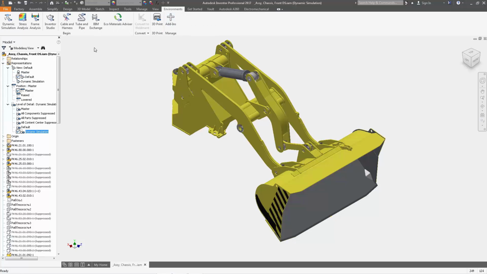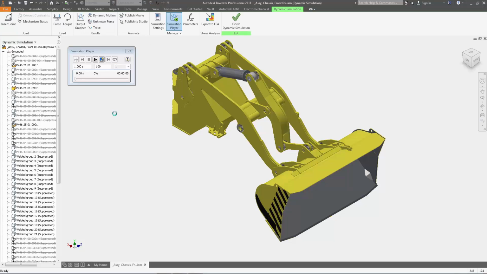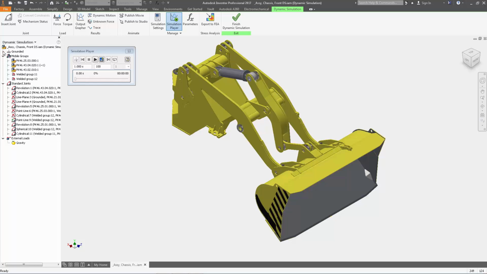We'll then switch to the Environments tab and select Dynamic Simulation. The dynamic simulation environment is a rigid body dynamics environment that allows you to simulate the motion of an assembly and extract from that analysis the forces, reaction forces, and loads that the parts in the assembly will see under normal operating conditions.